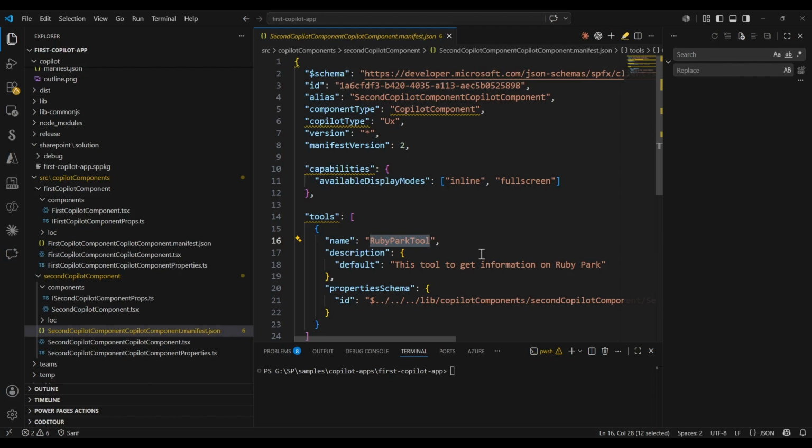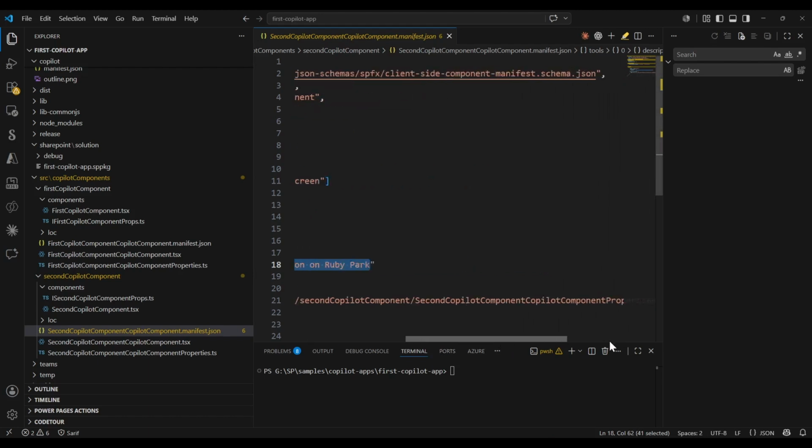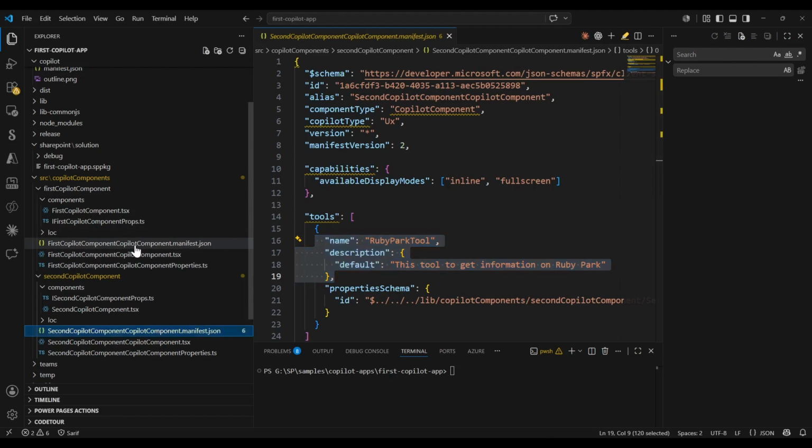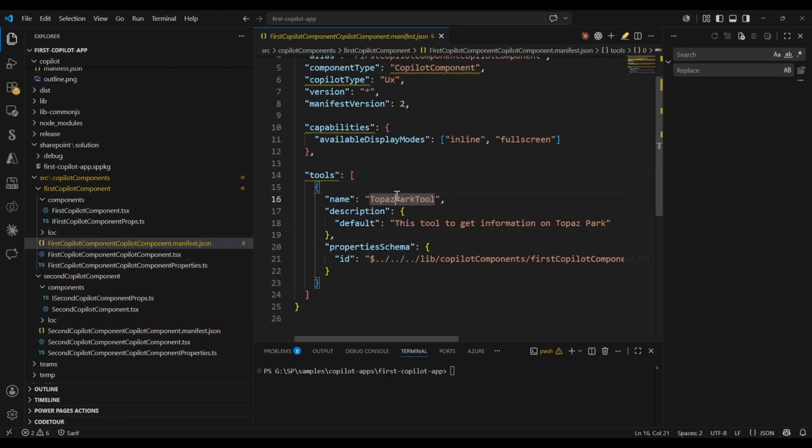In our first video, the tool name was exactly the same as your component name, just with a postfix called tool, but here I am completely changing it. I am calling this second Copilot component which we have created a Ruby Park tool, with a description that says this tool is to get information on the Ruby Park. Everything else remains the same, the property files, the JSON and everything. You do not have to touch it, just change the name and the description. Same way, when we go to the first Copilot component, I have given the tool name as Topaz Park tool, and this tool is to get information on the Topaz Park. So here also I'm just changing the tool name, nothing more than that.